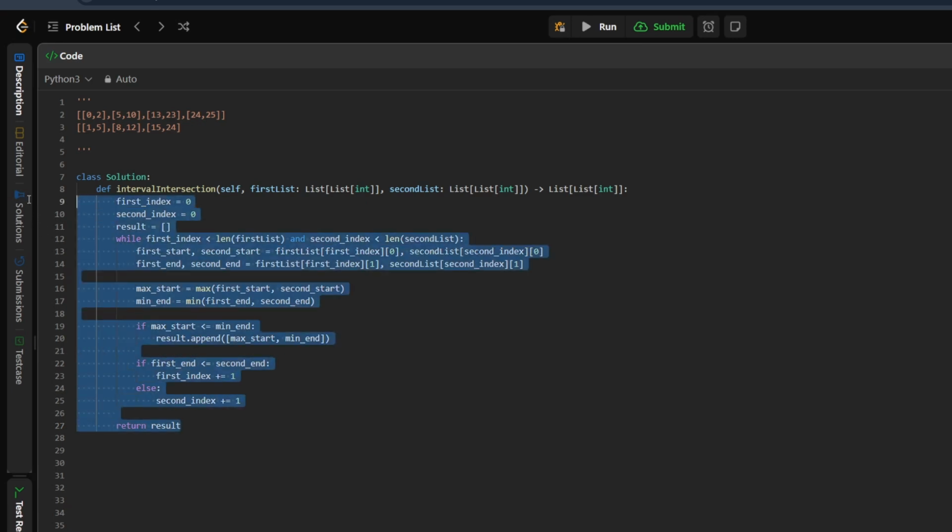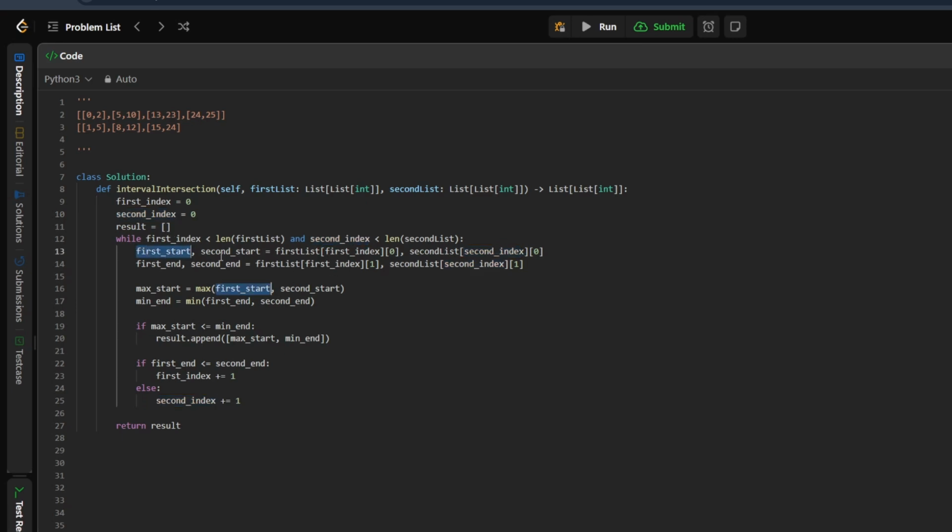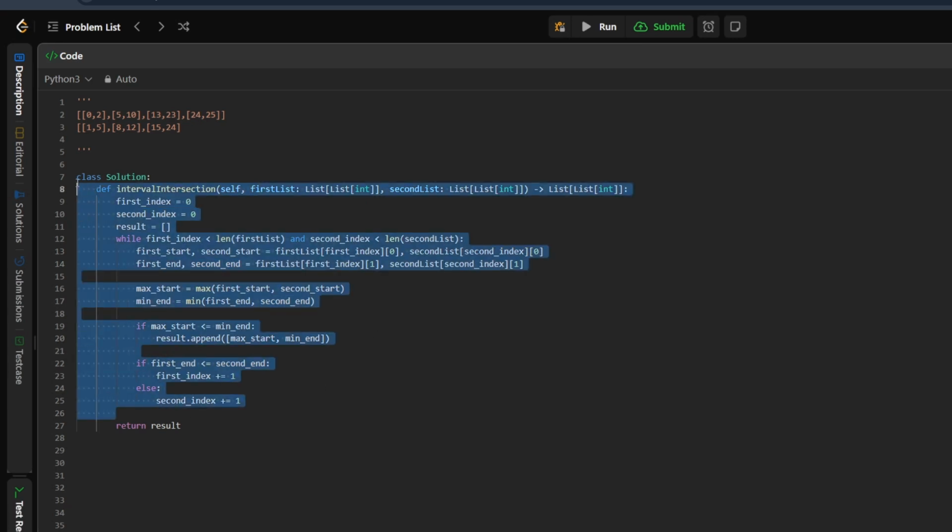Let's check for bugs. First index, second index. Let's try to figure out how many of these are there. Good. This one's good. Need 5 of these. First start, 2 of these. First end 3, second end 3. Okay. Seems like it's pretty good.